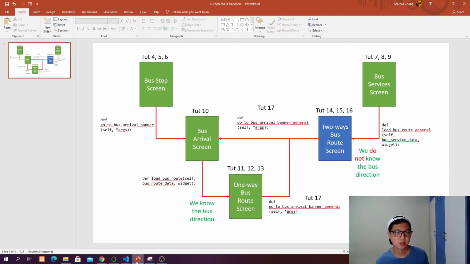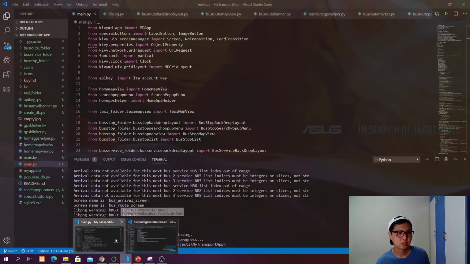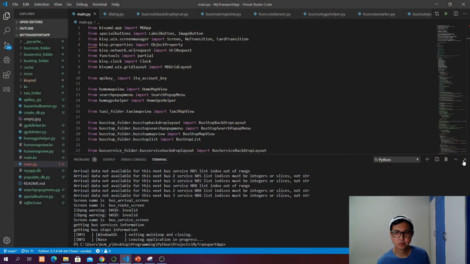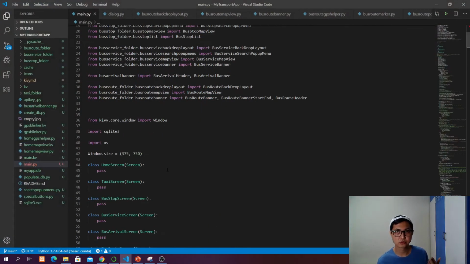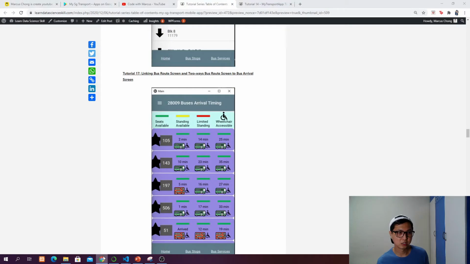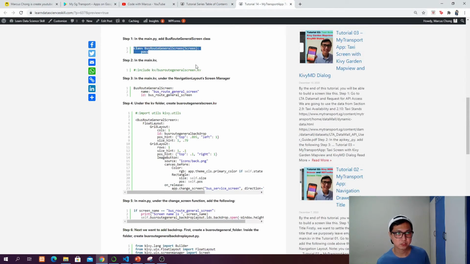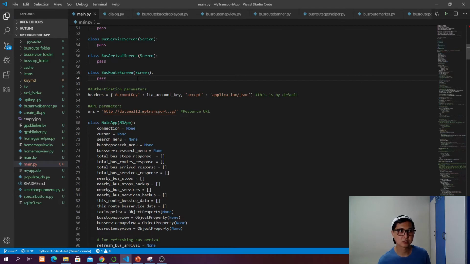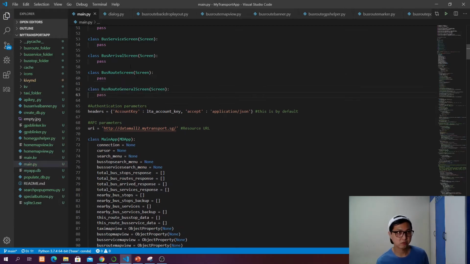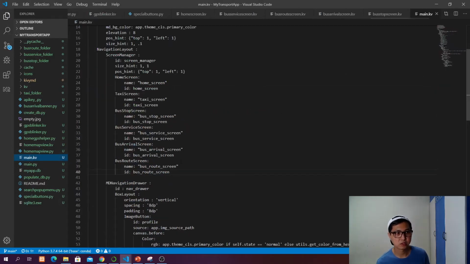Okay, so we go back to our script, and then the first thing that we want to do is, of course, to create a screen. If you go to the web-based version of the tutorial, the first step is always to create the class for the screen. So save it, and then after that we go to main.kv.